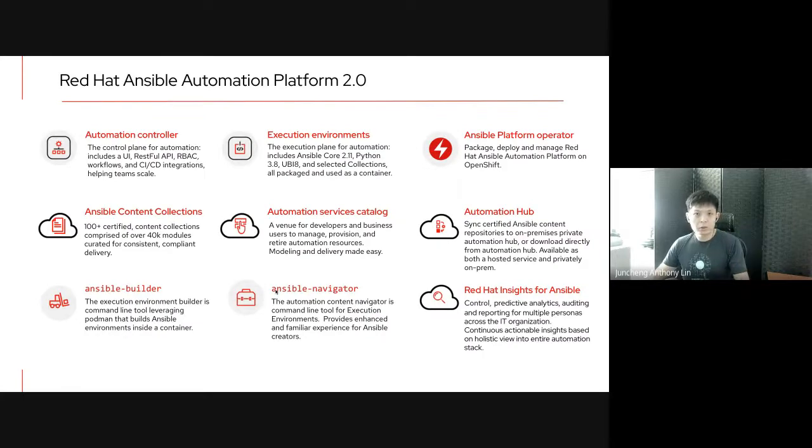This is just a very quick recap of what we have for the platform. You can see over here that we spoke about most of these things in the last session: the controller, the execution environment replacing the engine itself, things around content collection, service catalog, which we will take a look at later on, the hub and the insights. Those are the things we will be looking at for this session today.